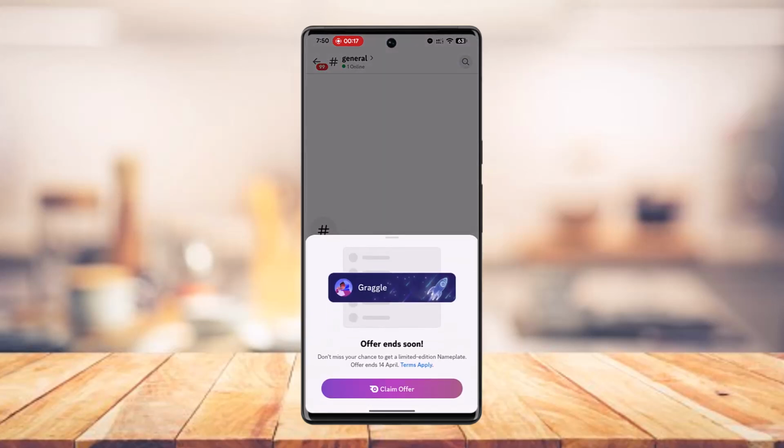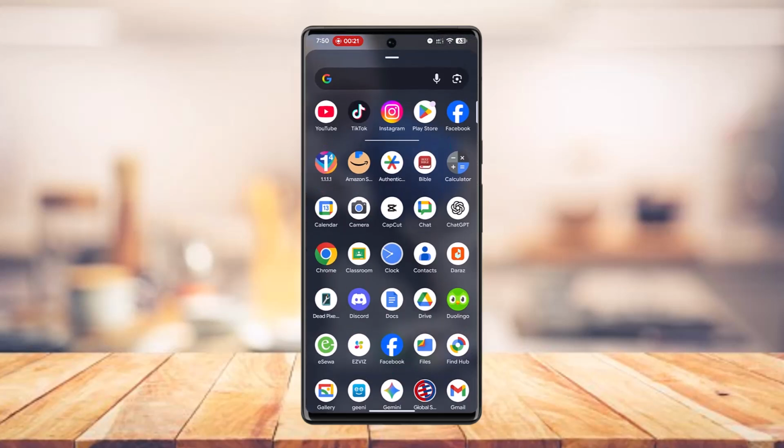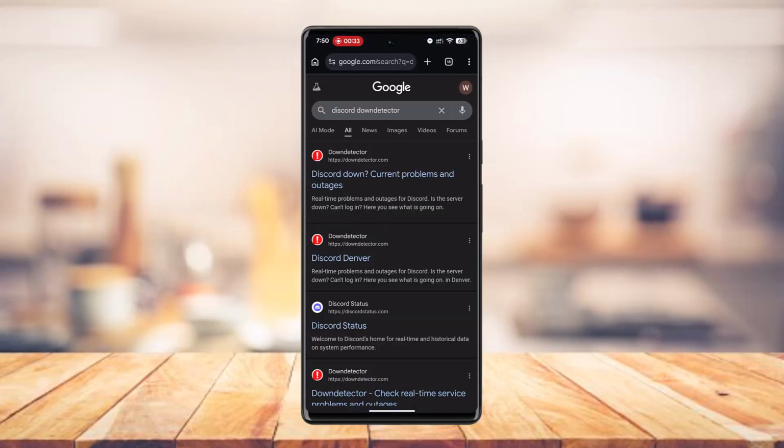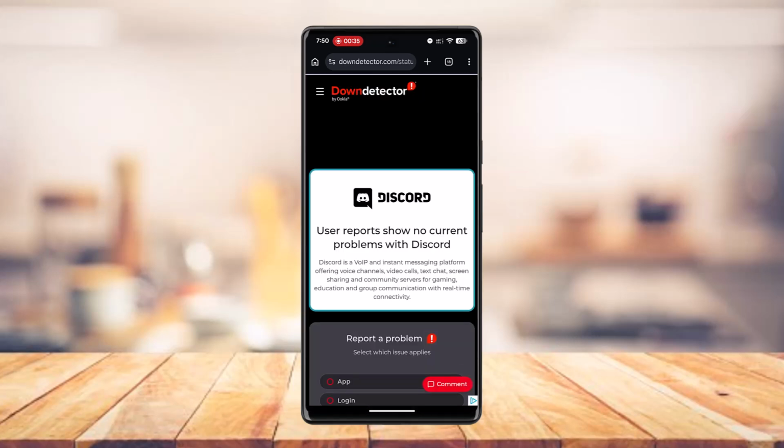So what you want to do, first things first, is check the Discord status. Simply launch your browser and type in Discord Down Detector. Then tap the first link that pops up, and there you should be able to see whether there is an issue with the Discord server or not.